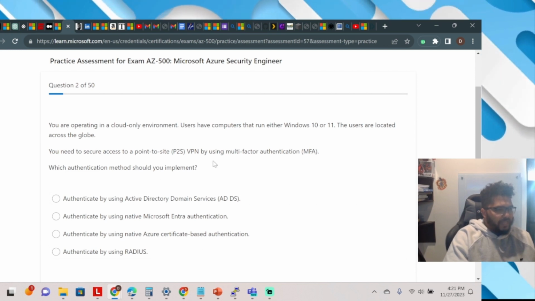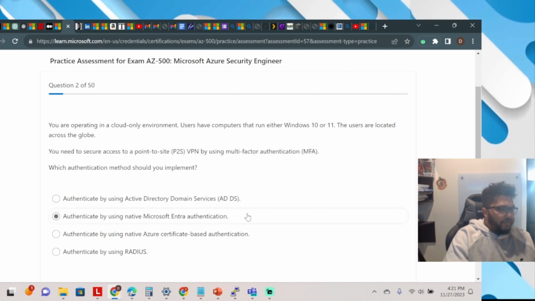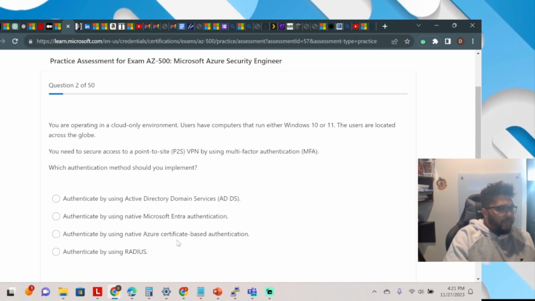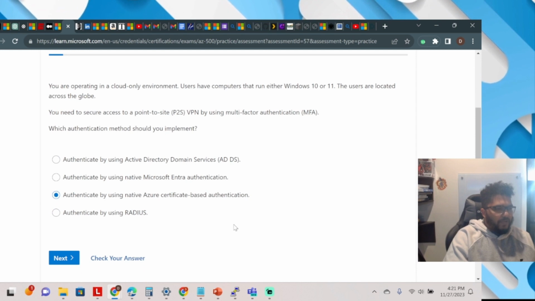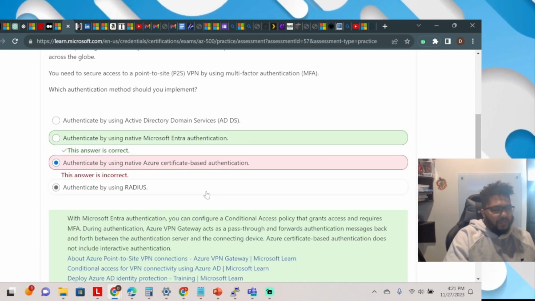So we're using point-to-site VPN. That's key. Users are across the globe, right? So ADDS, you have to have it everywhere. RADIUS, same way. I think it's going to be cert-based auth is my guess. I'm wrong. Entra is always the answer.